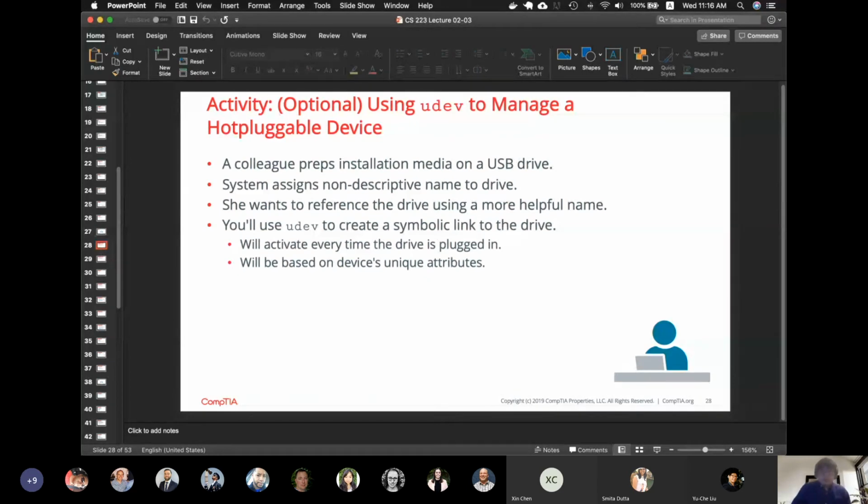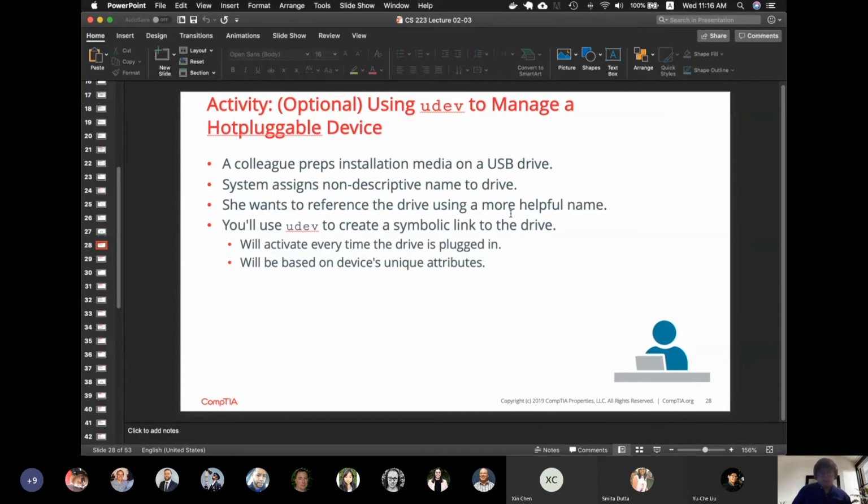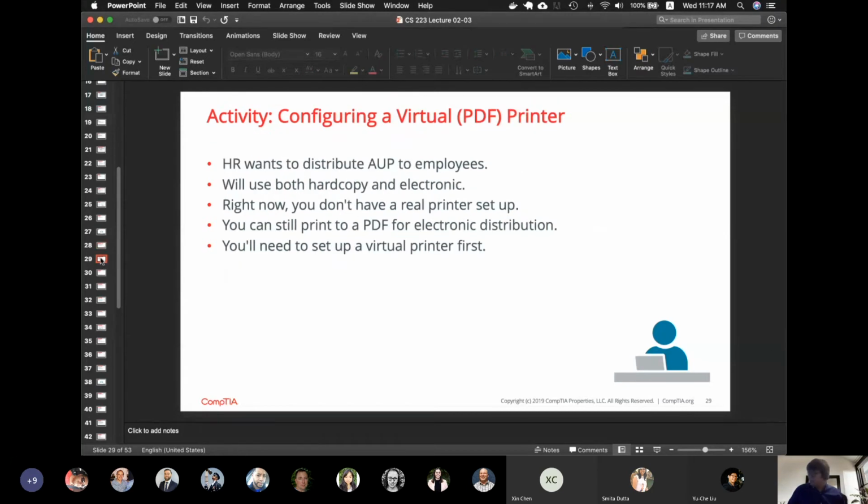Activity optional. Using udev to manage a hot pluggable device. They even said optional. A colleague preps installation media on a USB drive. System assigns a non-descriptive name to the drive. She wants to reference the drive using a more helpful name. Maybe change the name and use just the UUID. You'll use udev to create a symbolic link to the drive. It will activate every time the drive is plugged in, and will be based on the device's unique attributes, the UUID. That's a spirit.